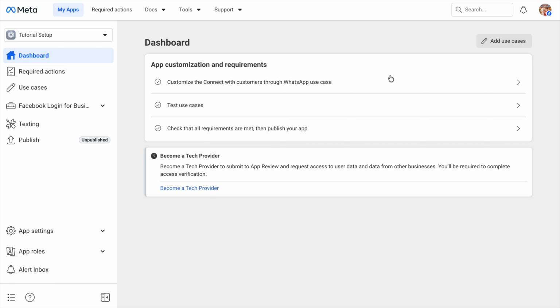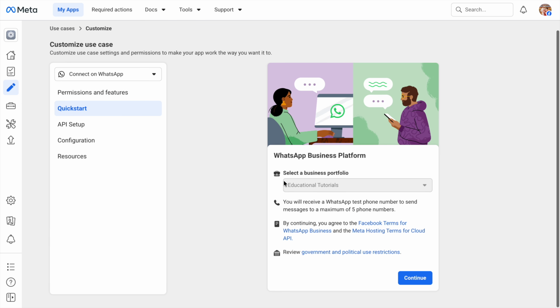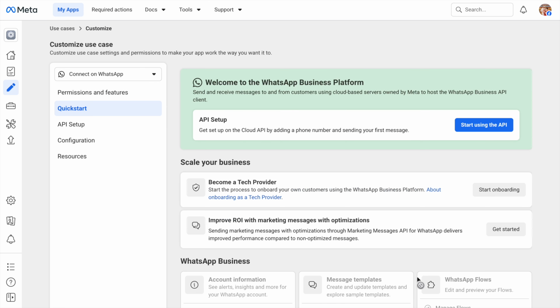App customization and requirements: customize the connect with customers through the WhatsApp use case. So I just go into this one. I just close this pop-up. This is the business portfolio we have created and I just click continue. So I have successfully set up the WhatsApp Business Platform and it's saying start using the API.